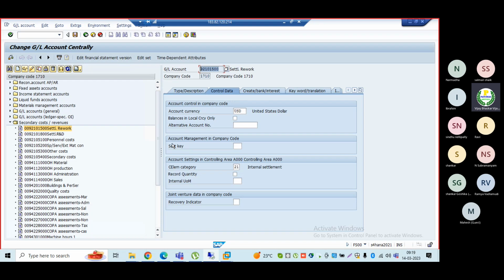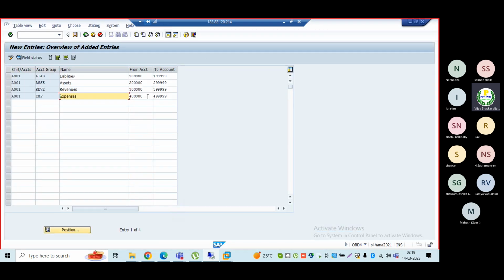Also one more thing for my secondary cost elements. Now the GL accounts have become my primary cost elements, but what about my secondary cost elements? For secondary cost elements, we require separate number ranges for creation of secondary cost elements. Let me create this secondary cost element. Remember that.